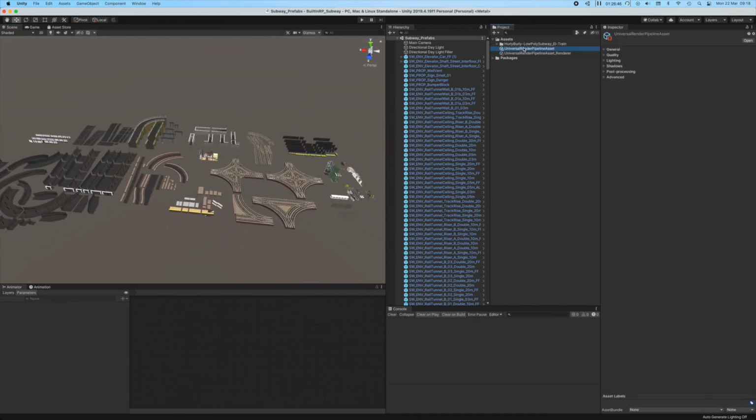As an addendum, you can click on the pipeline asset to make changes to the URP shadows, lighting, post-processing, etc. If you want to explore what each of these does, head over to the Unity manual to find out.